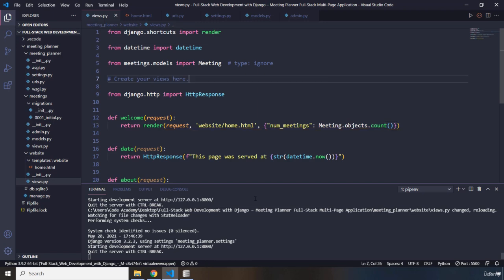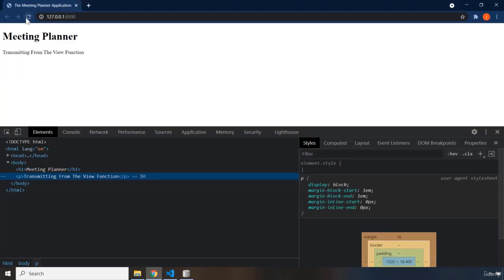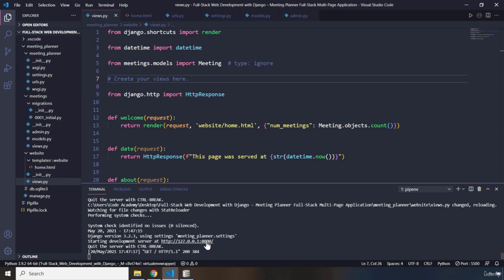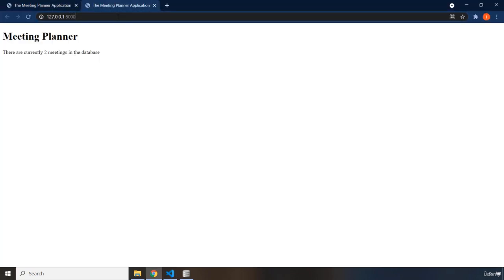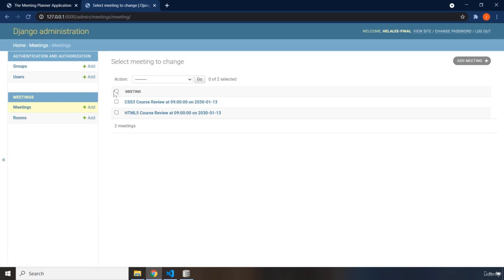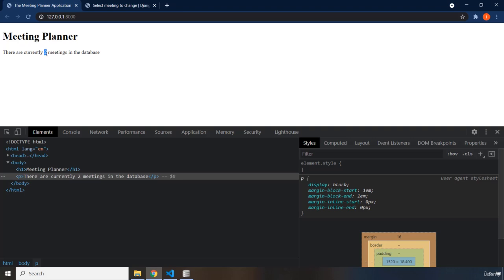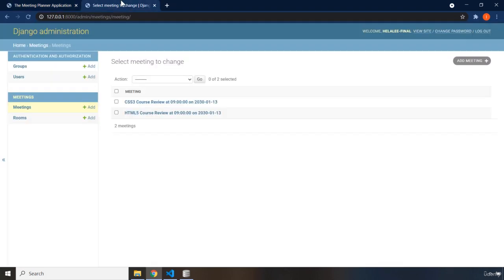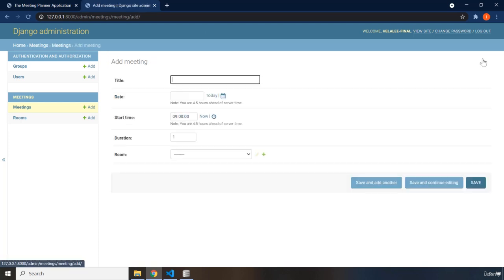So let's save that. Now if I come in here and refresh the page, you can see that it says there are currently two meetings in our database. And why does it say two meetings? We can take a look at that as well. Let's go into admin. Let's go to meetings. There we go. So we have meeting one and meeting two. So how many meetings? Two meetings. This data is going to be very much dynamic.